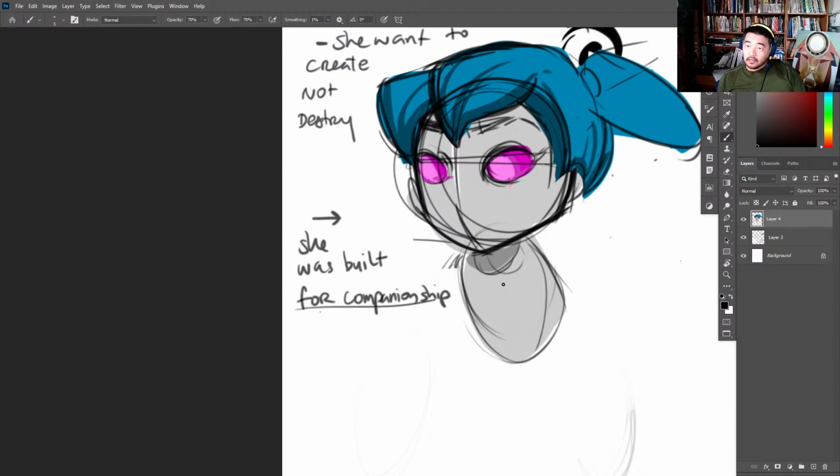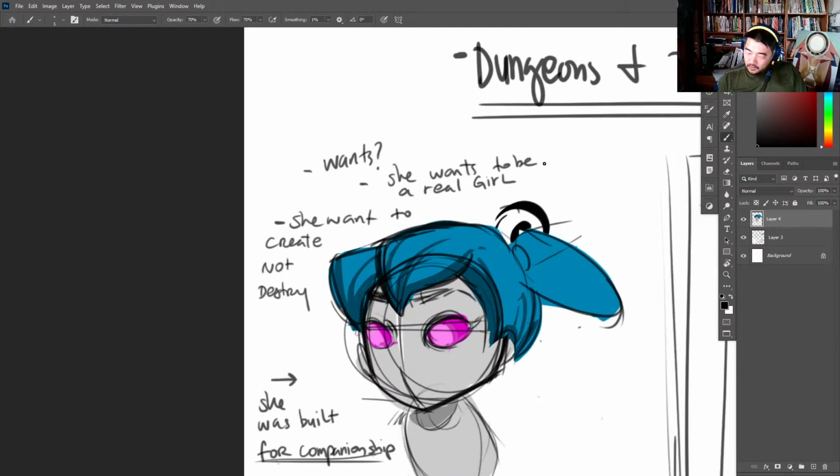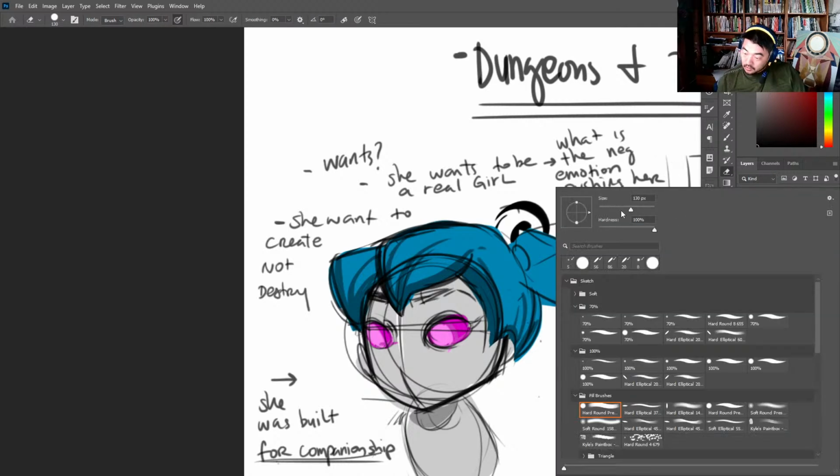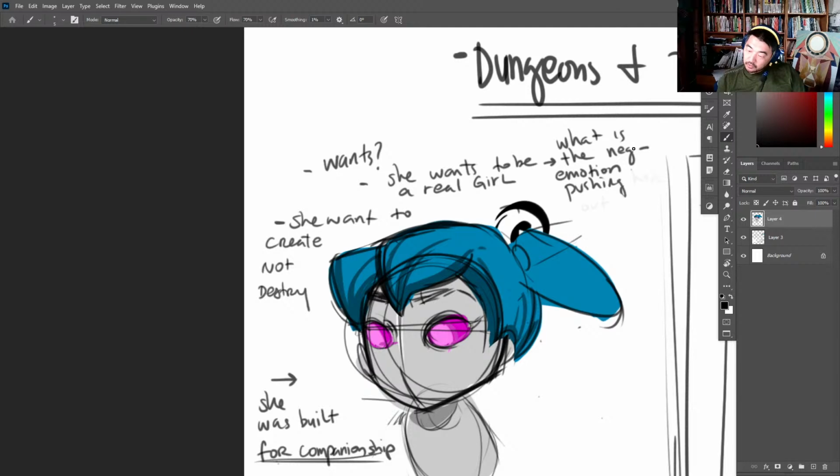Ooh, Rice, I like that. If she wants to be a real girl, there's also a negative emotion pushing her out of being a robot. So what's that? Love that. She wants to be a real girl. So the question is, what's the negative emotion pushing her out of being a robot?